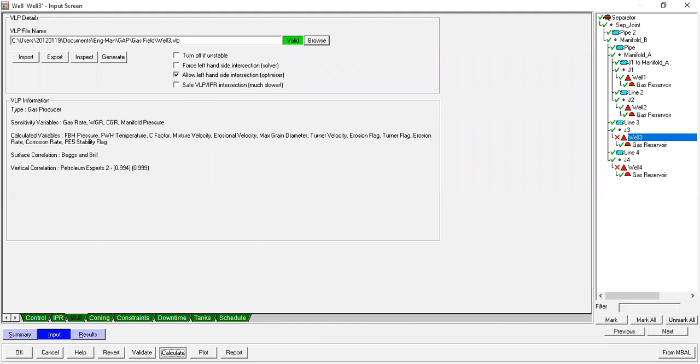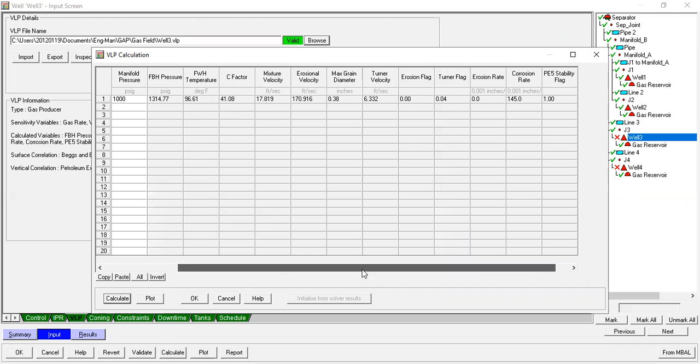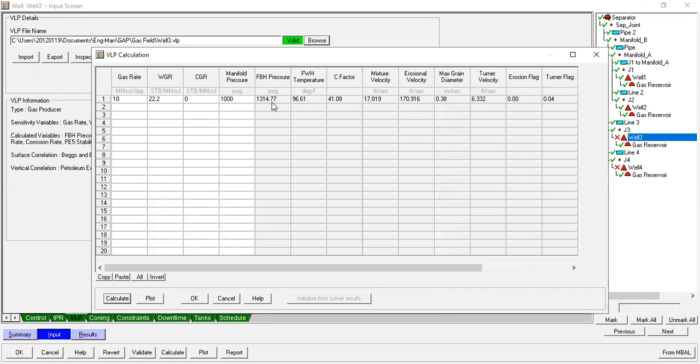If you want to do calculation, yeah, you can calculate here. Let's say water gas ratio 10, just to check it. Water gas ratio 22.2, condensate gas ratio 0, manifold pressure 1000. What happened? Click calculate. Yeah, and the other will be calculated. So this is the flowing bottom hole pressure will be calculated, flowing wellhead temperature, C factor, Turner velocity.